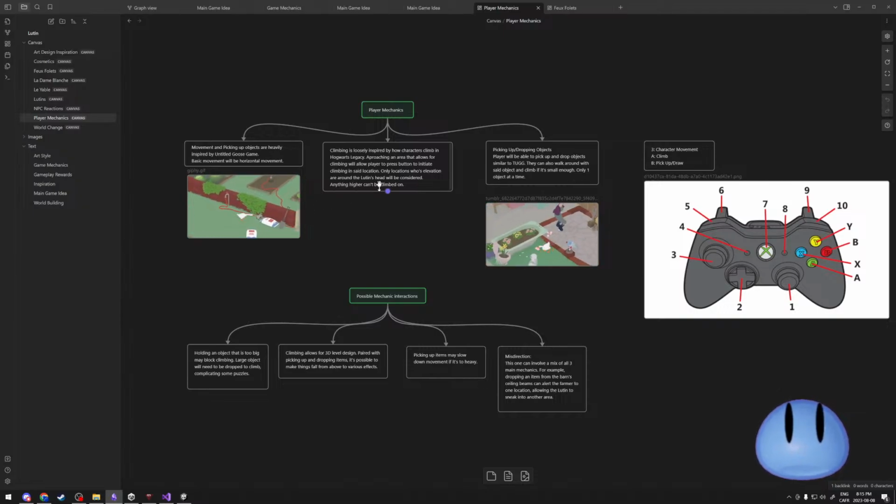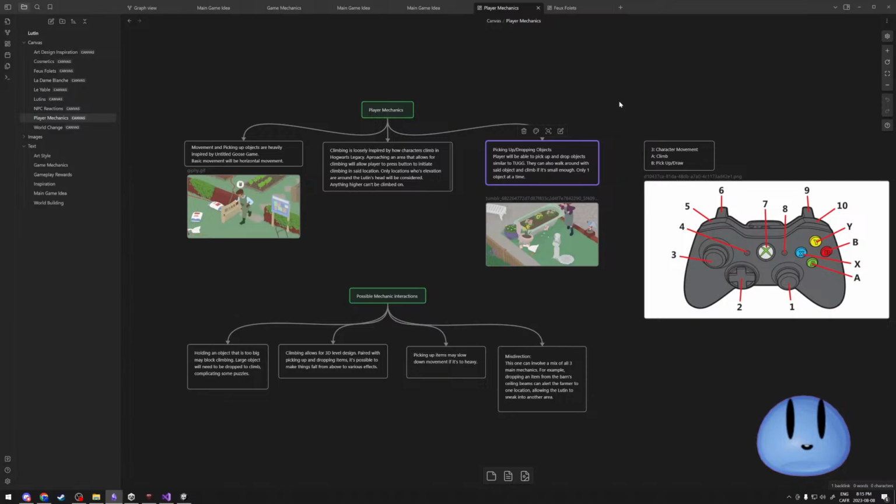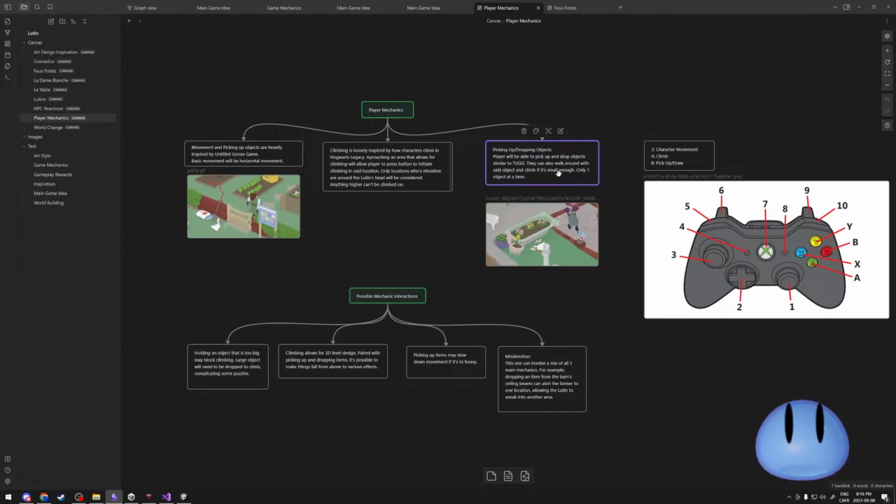Yeah, we've got that. We have climbing. Climbing is loosely based on how the characters climb in Hogwarts Legacy. Approaching the area that allows for climbing will allow player to press a button to initiate climbing to said location. Only locations whose elevations are around the lutin's height will be considered. Anything higher will be climbed on. Yeah, that's just going to be set by me, I think. Picking up and dropping objects similar to Untitled Goose Game. They can also walk around with said objects and climb if it's small enough. Only one object at a time.